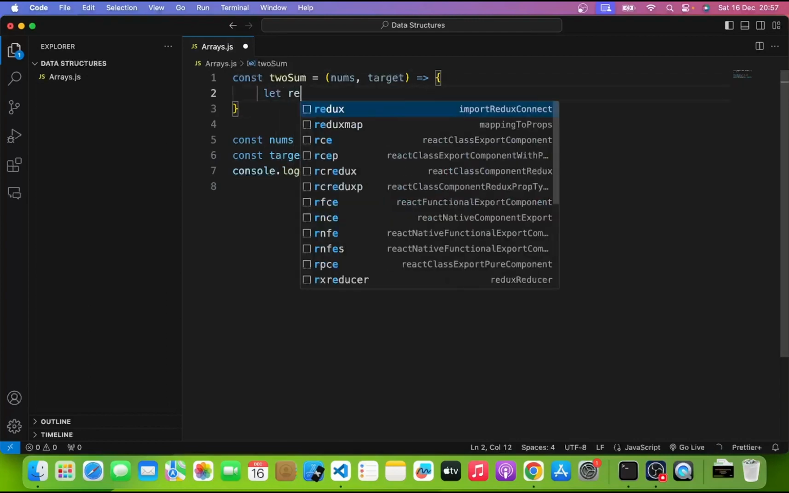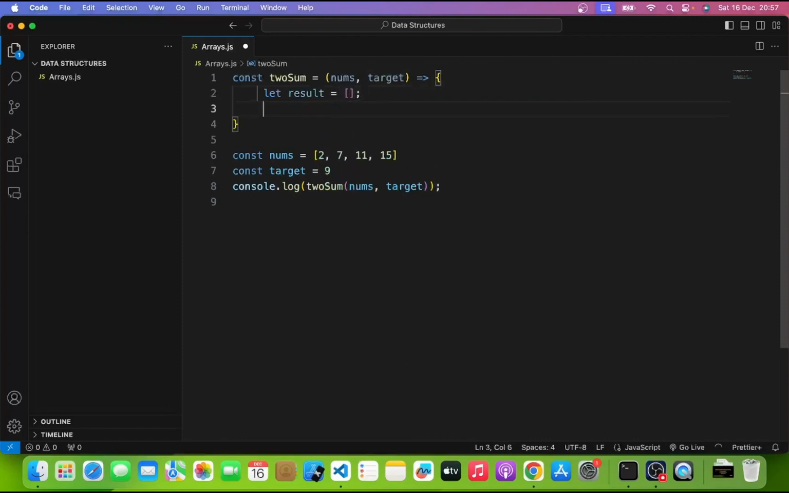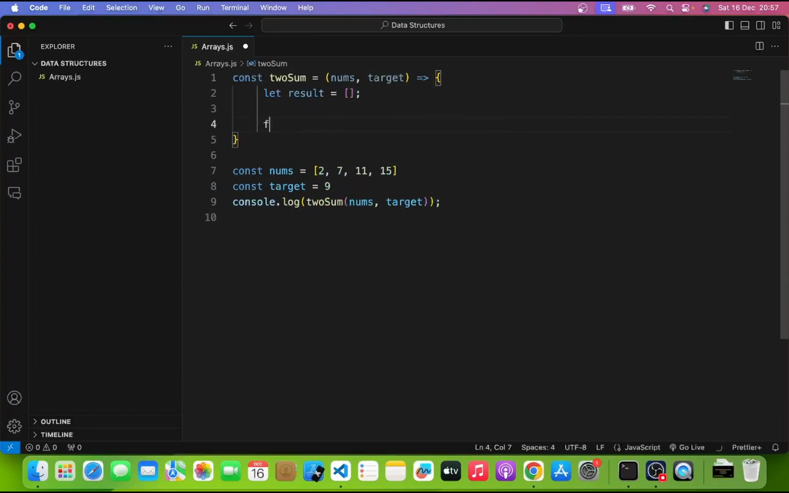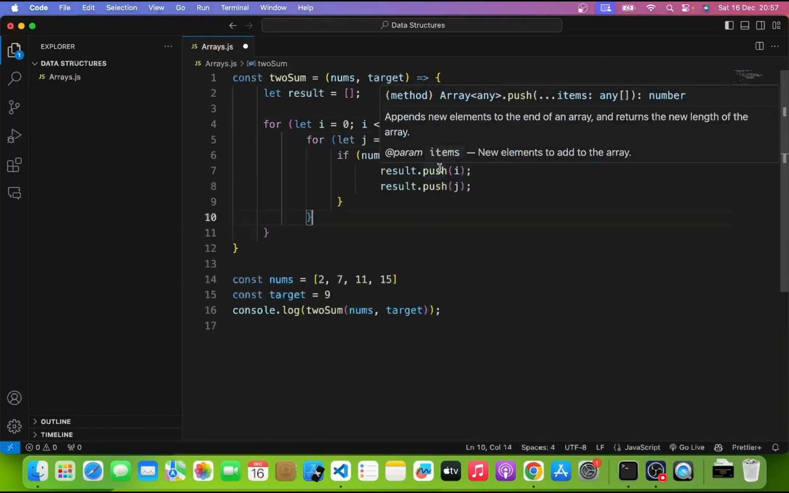So say let result. Because if I give you the best answer, it's not going to make sense right now for you. So we're going to have a loop that's going to loop through, right? Then we're going to have another loop, right? That's going to loop. So it's going to be two loops, right?